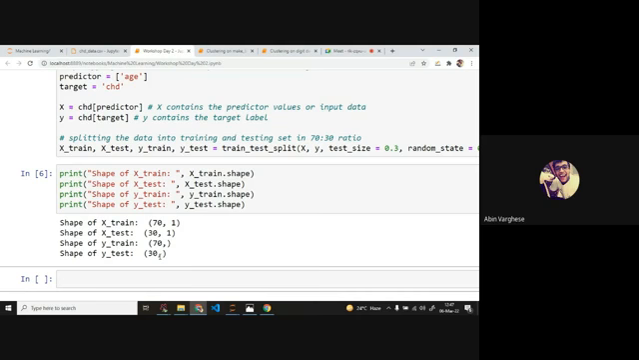Right. Moving on. So right now, we will try to build a machine learning model. To do that, we will have to import the required libraries and the required class.